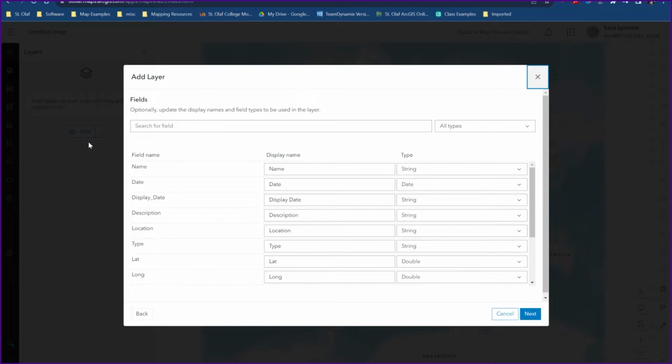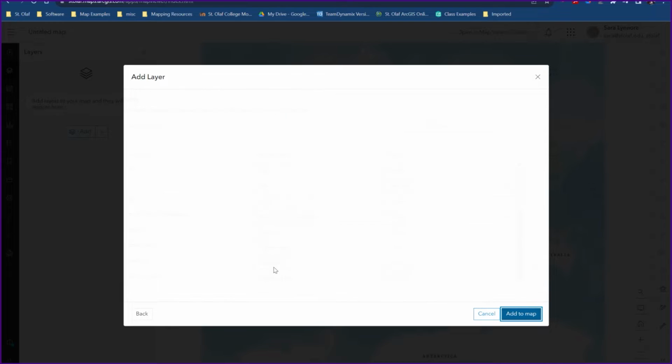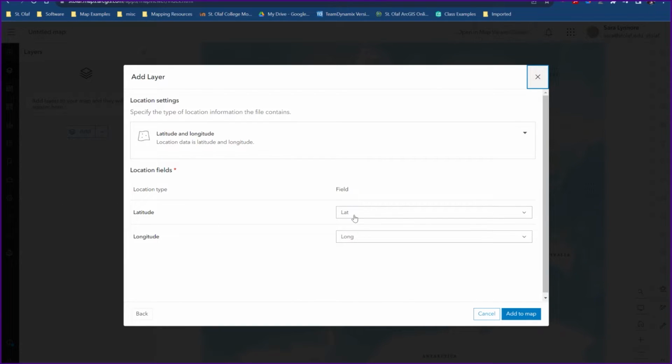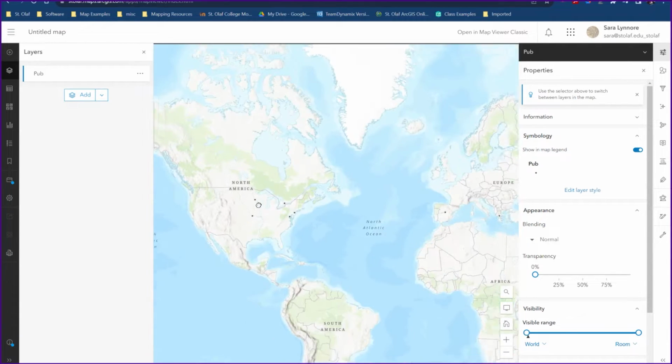And we can tell that it's successfully reading our spreadsheet because all of our column headers show up. So check the types and make sure the types make sense for the data that you want to show up in that field. And we'll do next again. And it's able to pick up our latitude and longitude. So that's good. We'll do add to map. And we can see our data already show up on the map.